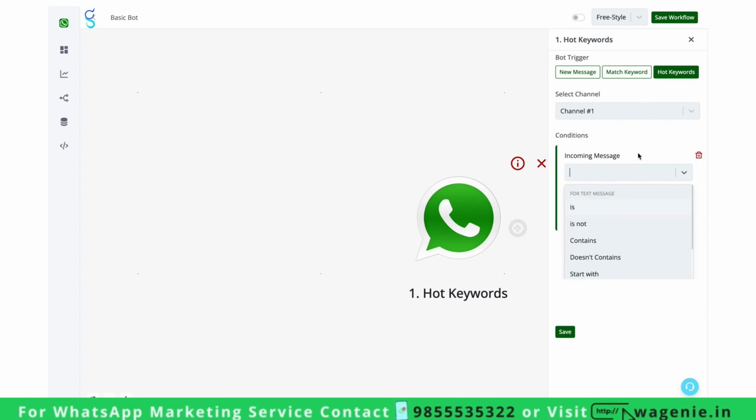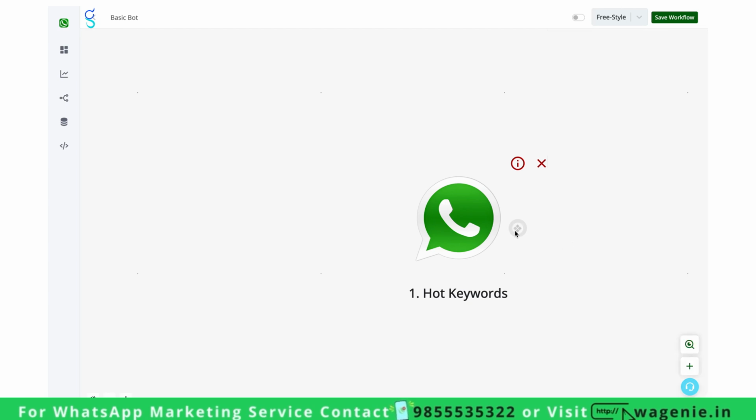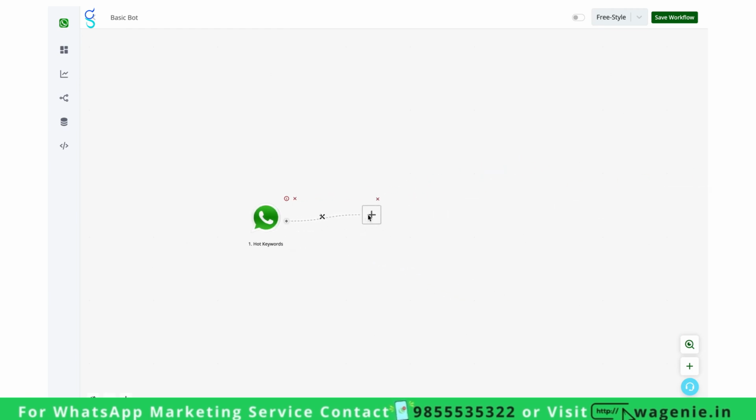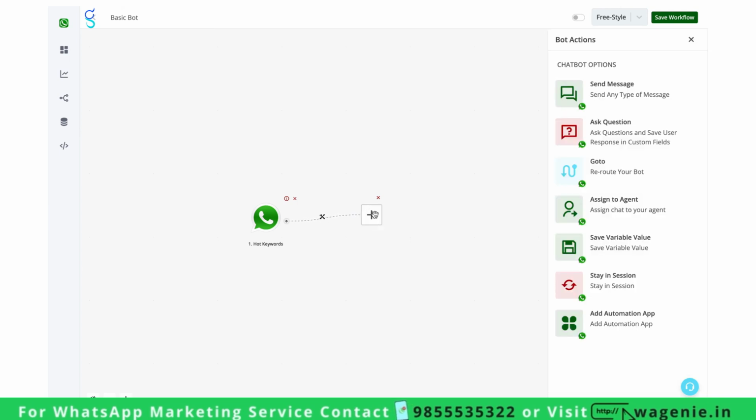If you have selected a keyword based trigger, click on save. Then click on this icon. You'll see the option to basically add another node in the bot flow. We have various types of options in the bot. So the most commonly used are send message or ask a question.